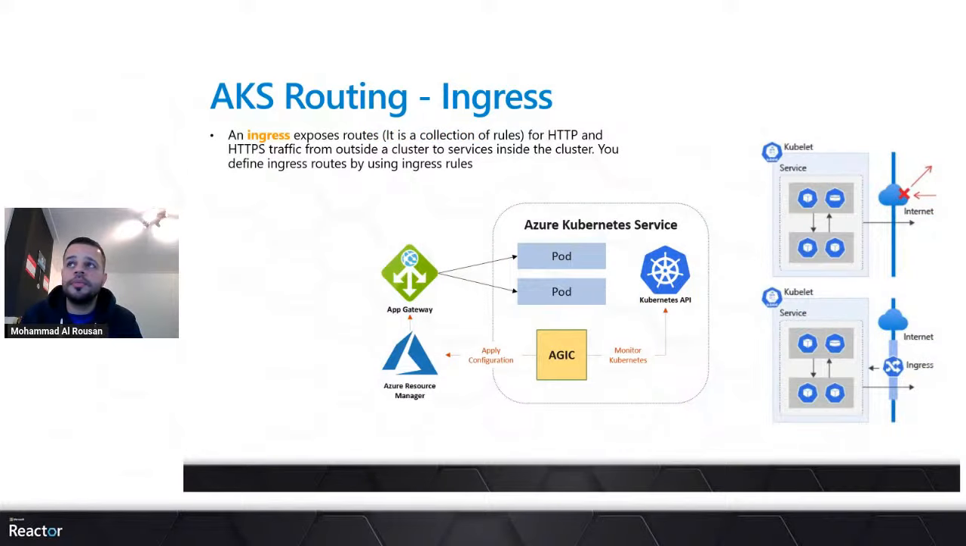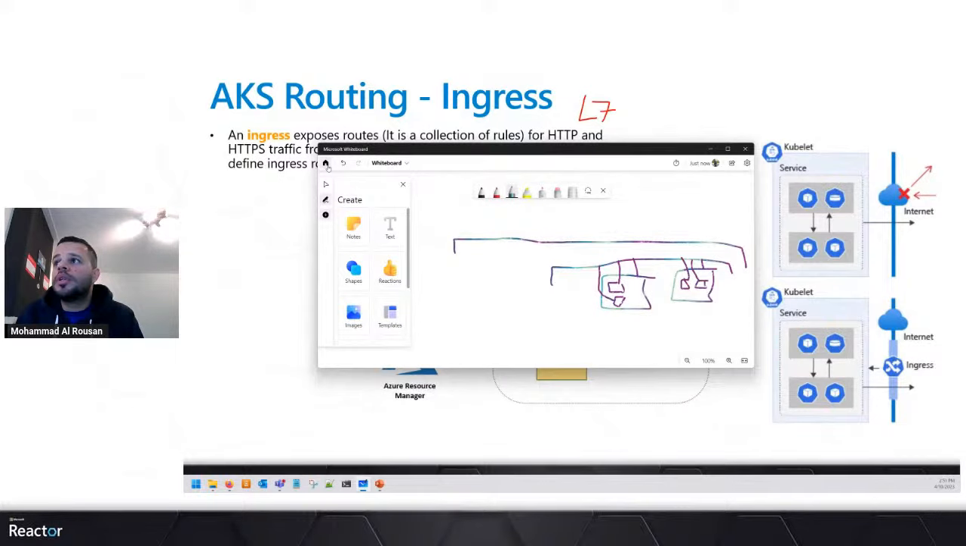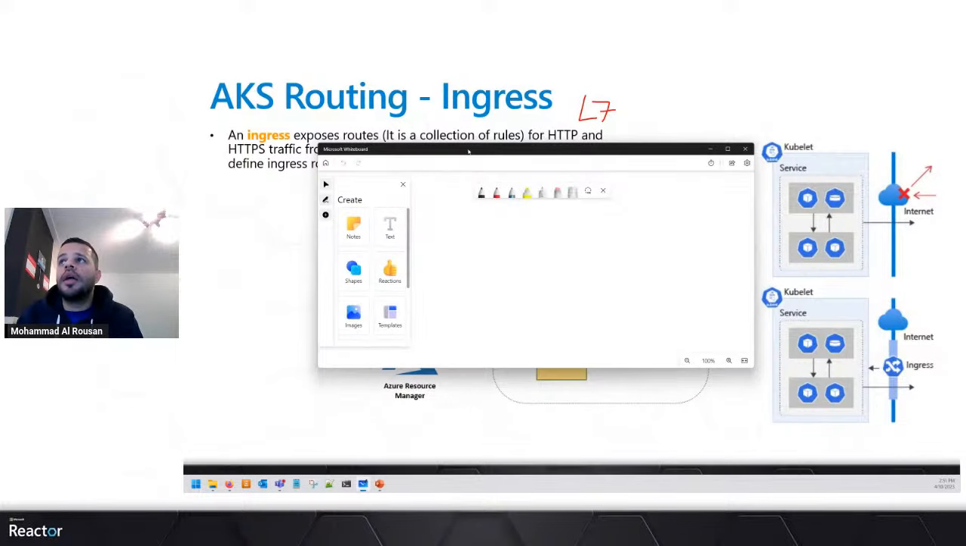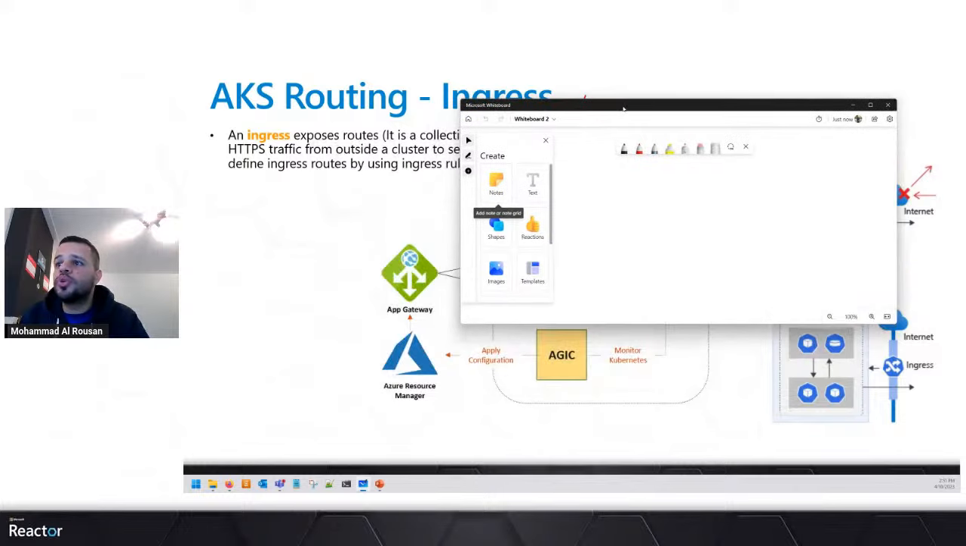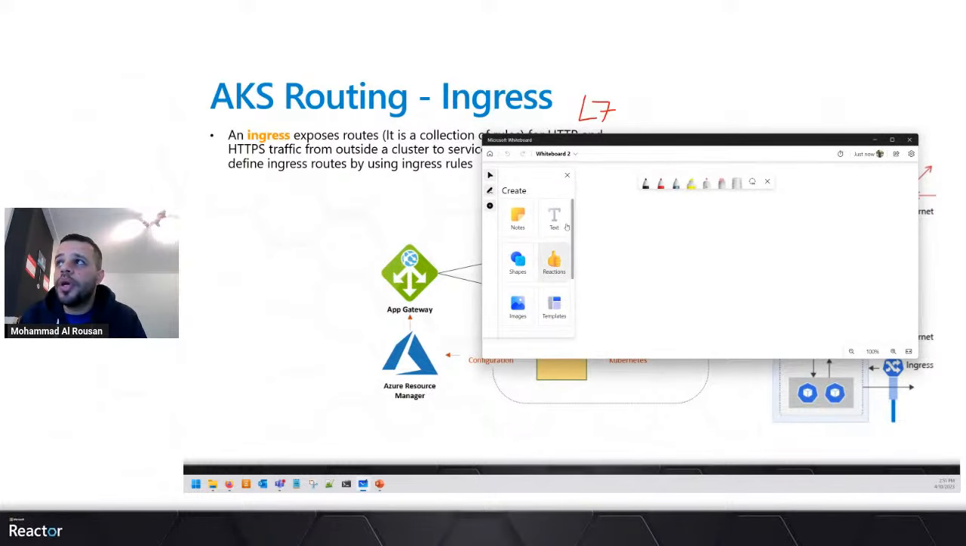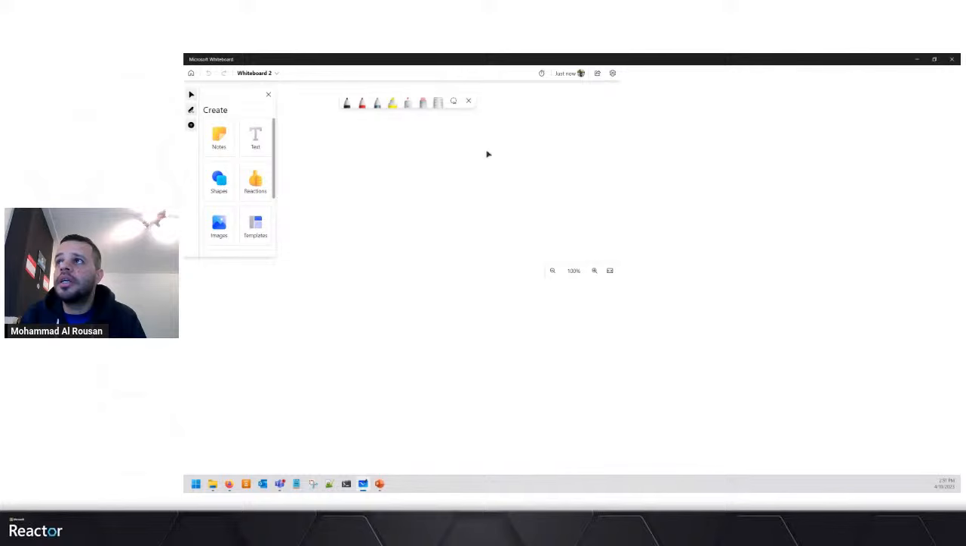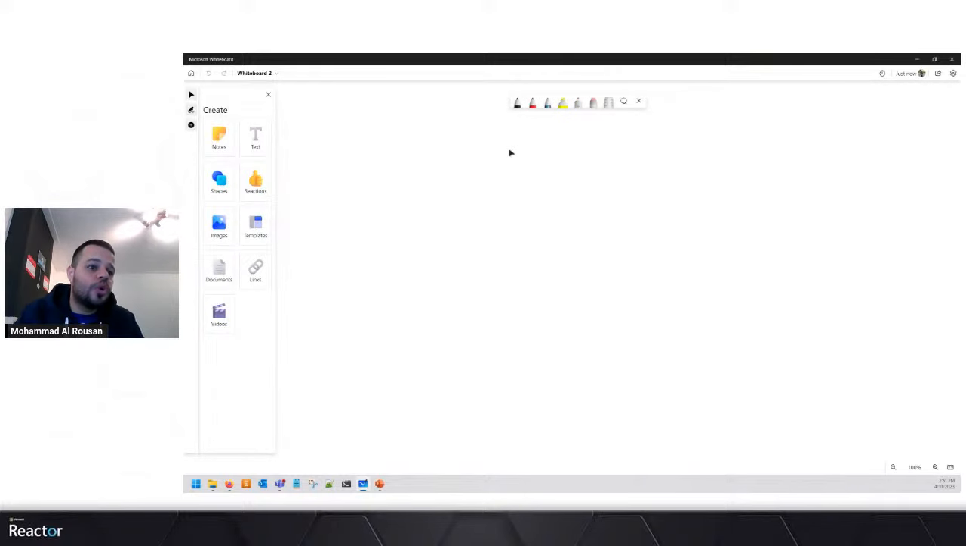While for the advanced one, we have something called Ingress. Ingress is layer 7, to expose your pods to the external world. Actually, there are 2 options available in Azure when we talk about Ingress: either go with Application Gateway, or use the Nginx controller. So what's the main difference between them?